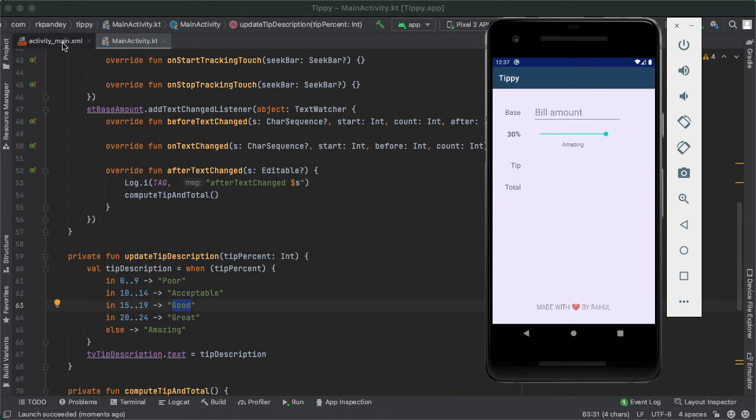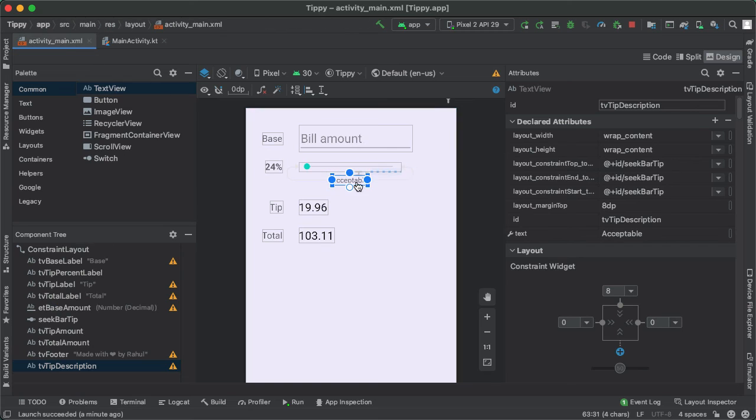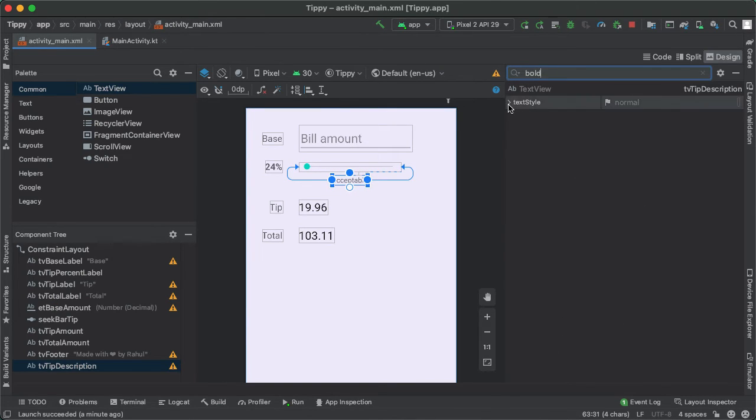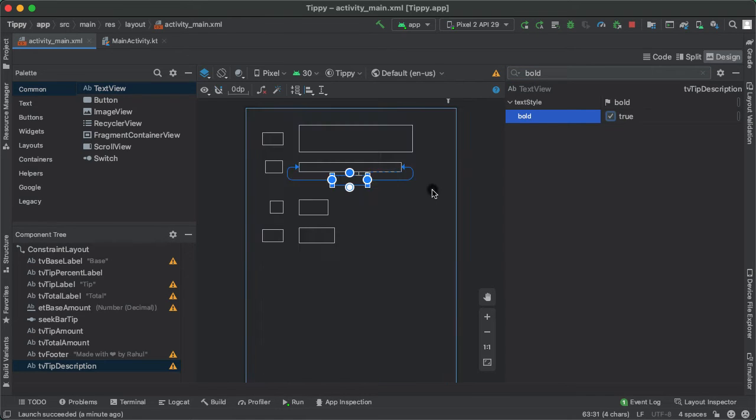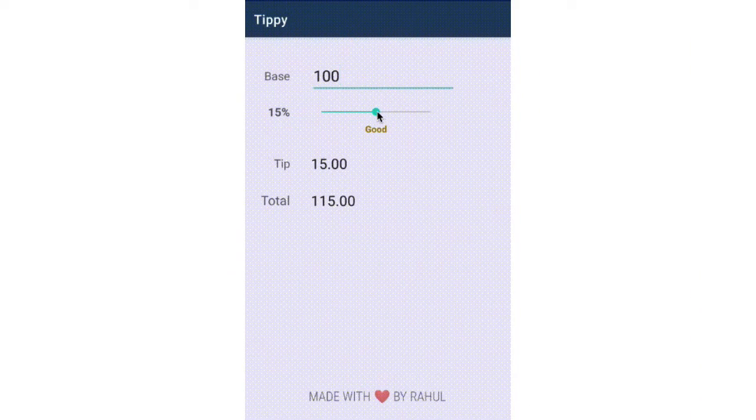One quick thing I want to do is back in activity main, I want to set the font weight of this to be bold. The text style should be bold to make it stand out a little bit more. Finally, the last thing I want to show is this interactive color animation, where if the user picks a very good tip, we show bright green. And if the user picks a bad tip, then we show a red color indicating something went wrong.